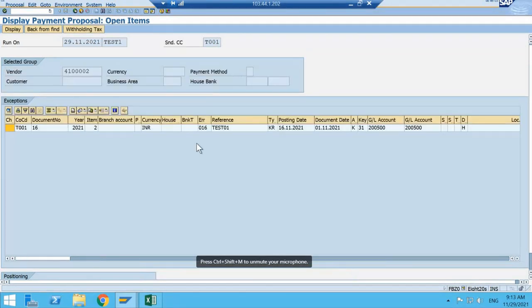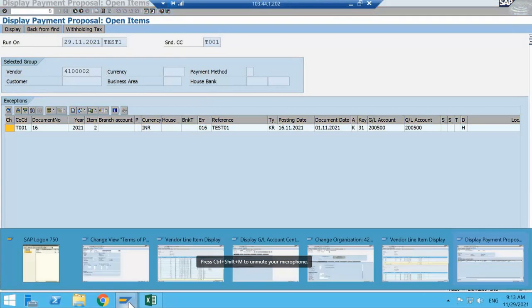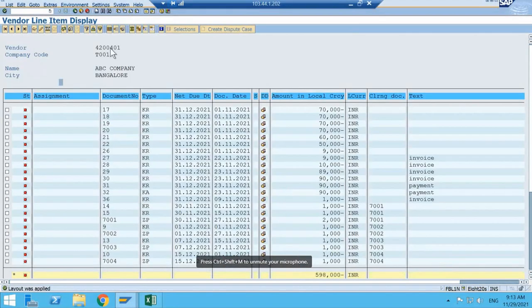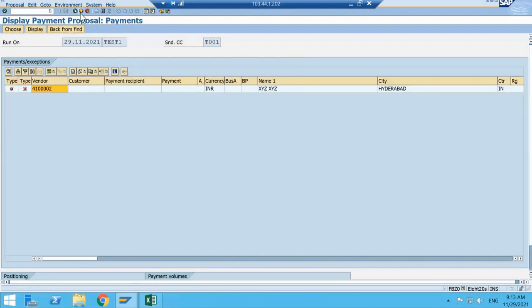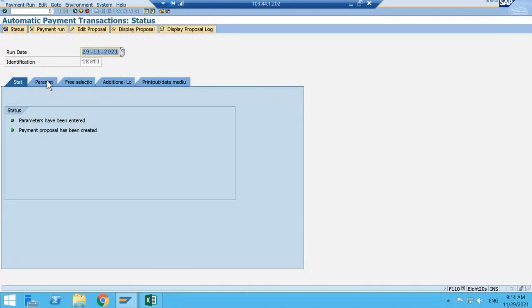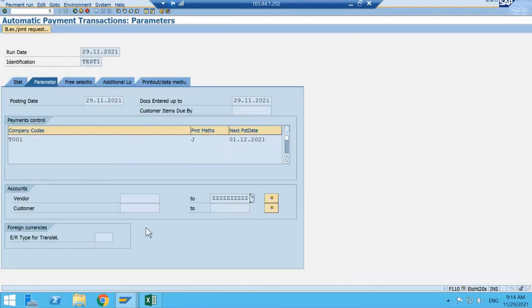But why has it picked up the other vendor 41002, but why didn't it pick up 42001? We didn't specify the vendor. No sir, we don't specify the vendors, we always specify asterisk. Asterisk means everything would come, it will pick up all the vendors. Just give me a minute.